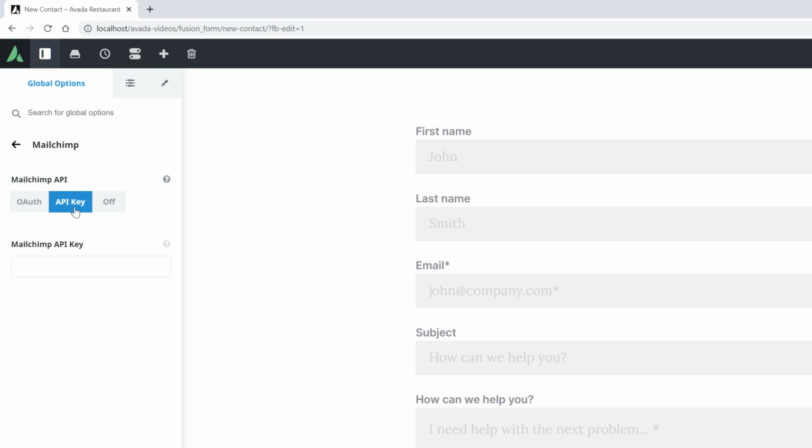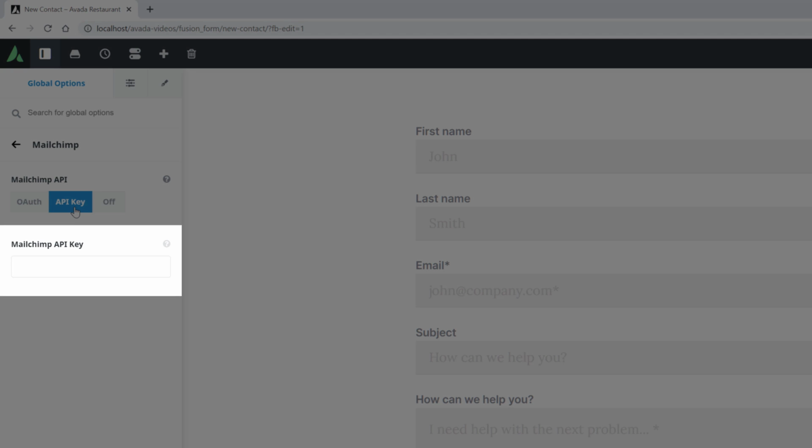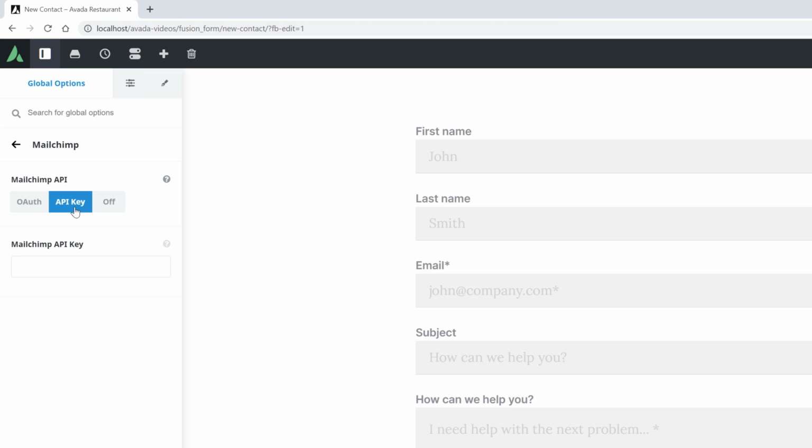If you choose API key instead, a Mailchimp API key field appears, where you can enter your Mailchimp API key. There is also a link in the description directly to the Mailchimp docs which show you the steps to access your API key. For this video, I'll use the OAuth method.